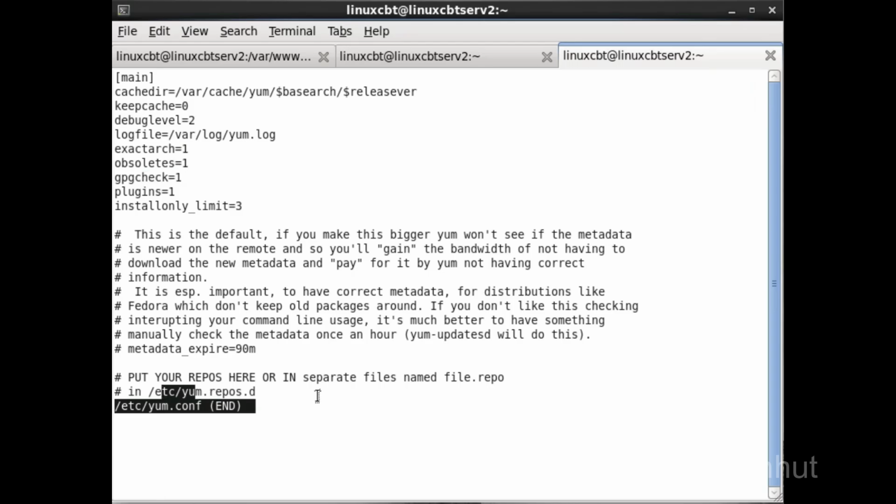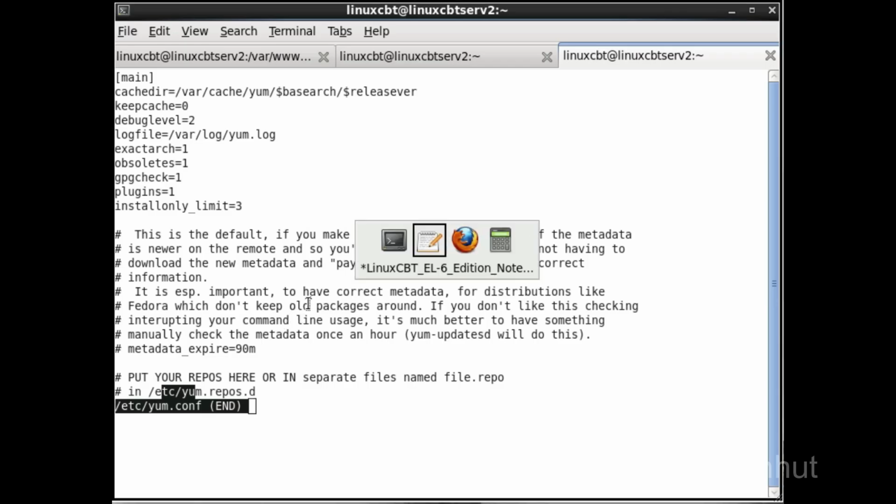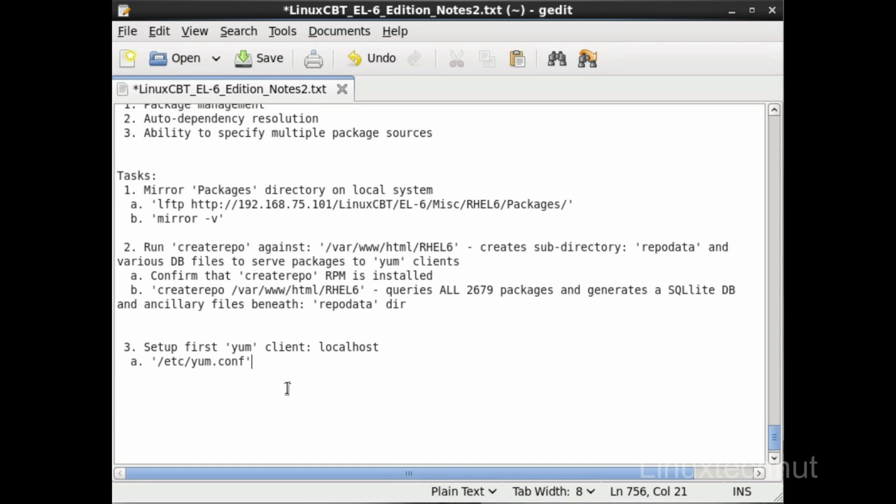That's where we'll create a file that includes the directives that are necessary. Now, there are only a handful of directives, including a header, a name, and a base URL. There are optional directives, but those are the important ones in order to enable Yum. So we'll place a repo file with a suffix of .repo in the yum.repos.d directory. So let's list that as our next step. So set up first Yum client localhost, and we'll do so in yum.repos.d, and we'll create a file named linuxcbt-server2 for the local system.repo. And in this file, we will store the following, between single quotes.